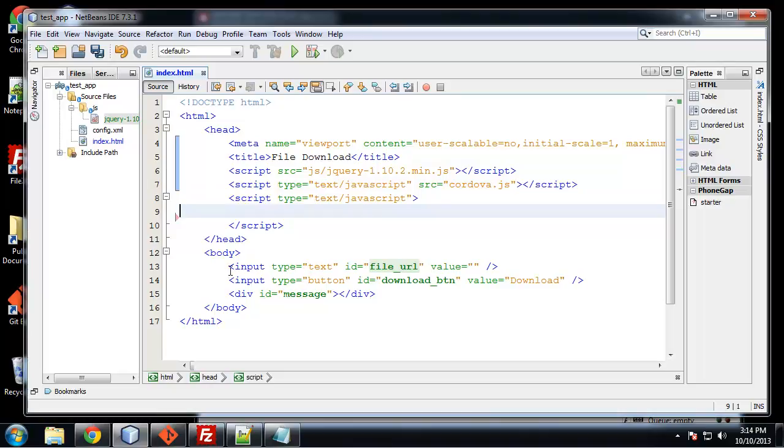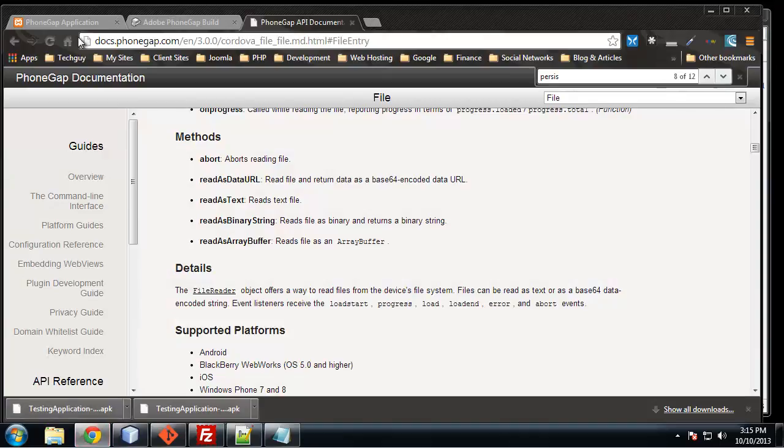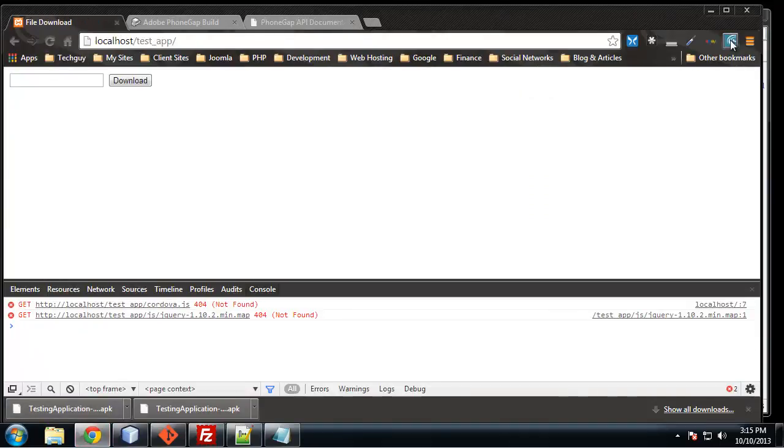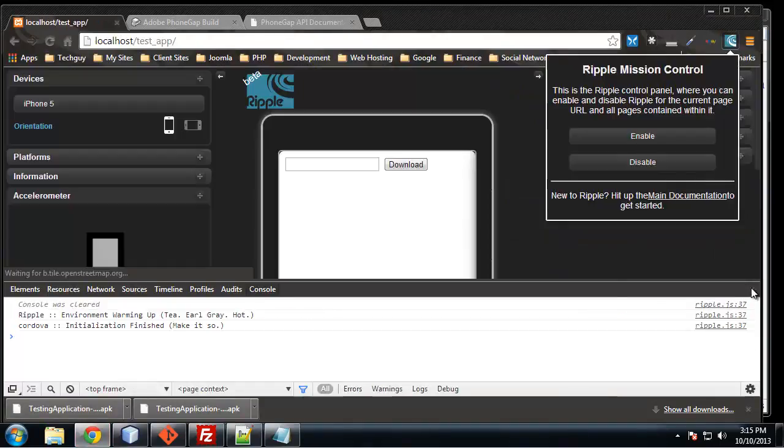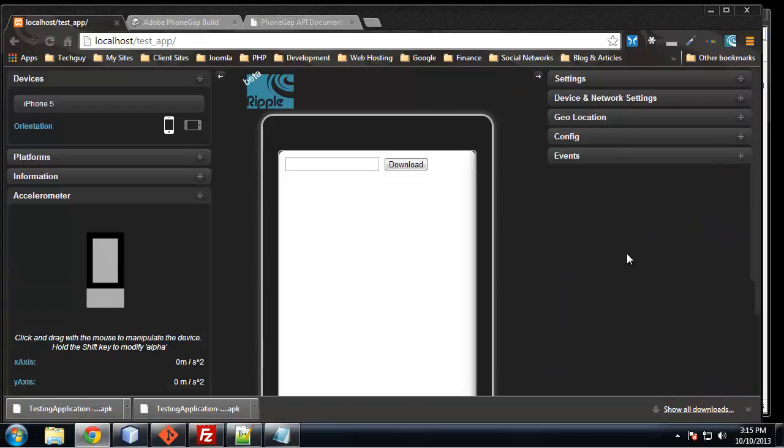Now in the body I have a text input with the ID of file URL. So this is going to be the input box where we can type in the location of the file, and then we just have a button to click to download it, and then we have a message div to let us know what's going on. So I can save that, and we want to enable Ripple. So this is all it's going to be. We're not going to do any styling or anything. Just going to be able to download a file.